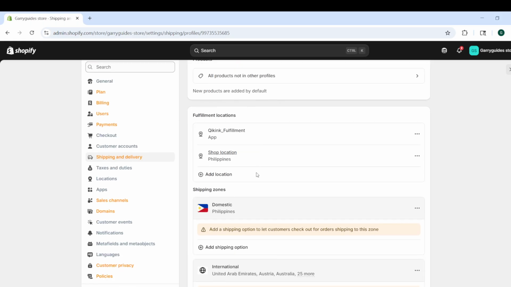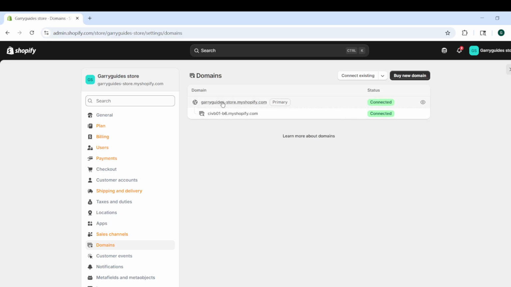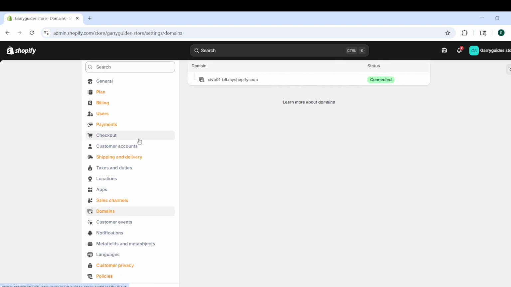Next, go to your domain settings so you can view your store domain. This is the address linked to your Shopify store. It is useful to check this early so you know exactly what link is connected to your shop. This is also the section where you can review how your store is presented online and make sure everything looks correct from the start.